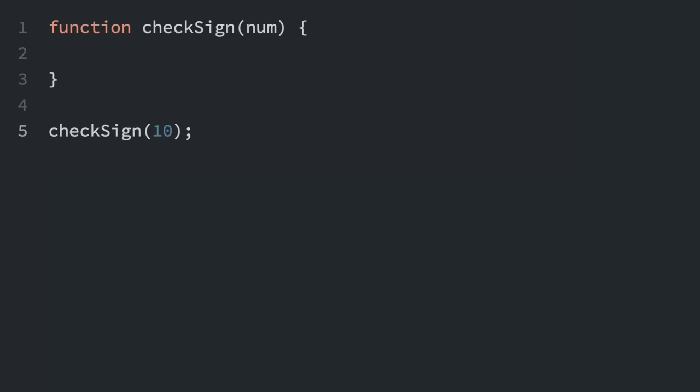One of the great things about conditional or ternary operators is that you can nest them within each other, which gives them even more power. So we're going to write a function here, the function checkSign, and it's going to return the string positive if this number is positive, negative if the number is negative, or 0. And we're going to use a nested conditional operator.